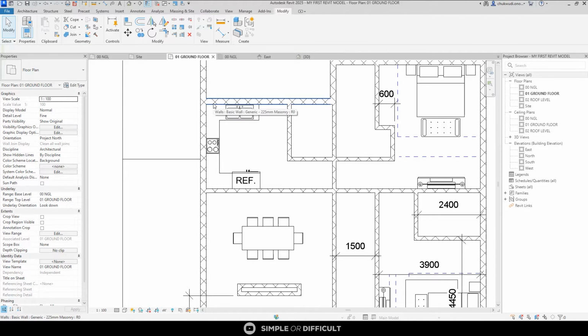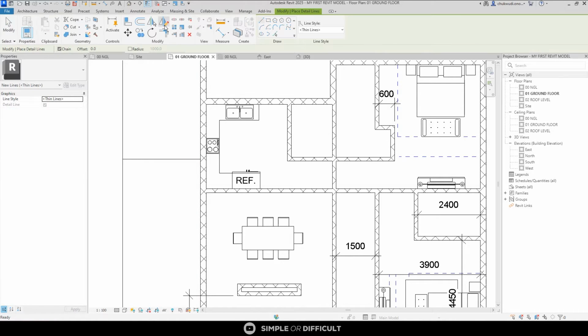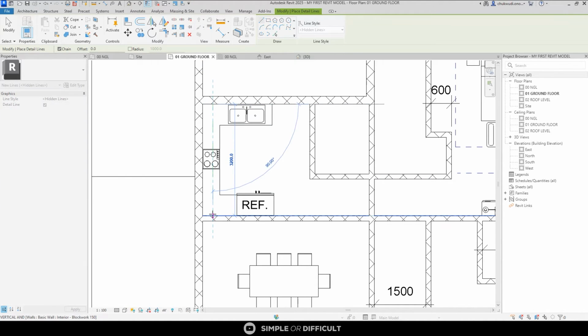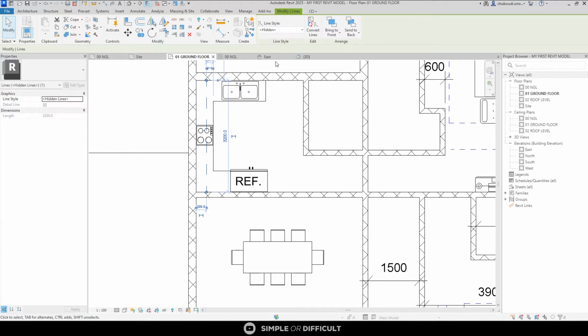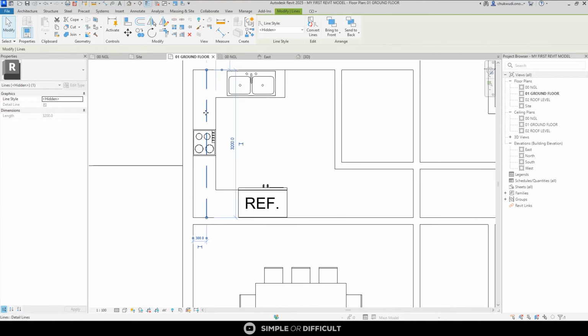Now I want to have like a floating cabinet here. So I'm going to just indicate that with a dotted line. So I'm going to go to annotate, detail line, drop this down, and then hidden line. I don't like this one that is greenish, so I'm going to just set it to hidden. Okay, that is going to do it for us.